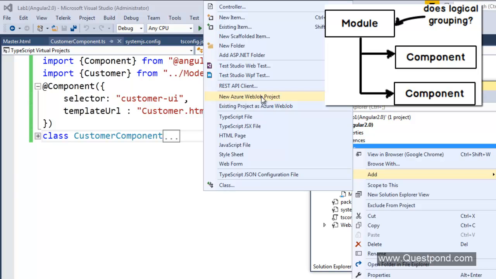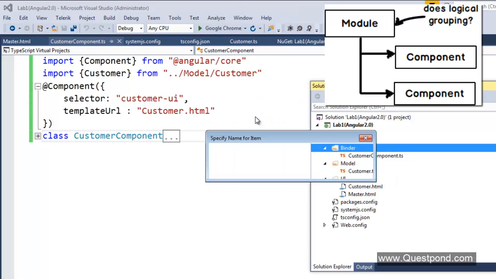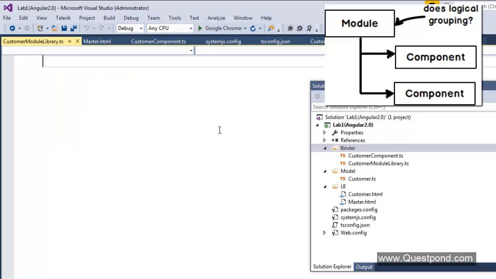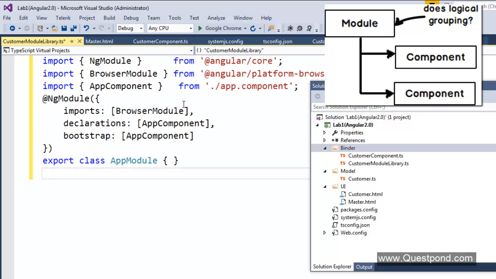A module also is a class at the end of the day, right? It is a JavaScript file. So I'm going to go and create a file here. I will say this is a customer module library. So module, right? And in this module, I'm going to go and create a module here called customer module, right? Library.